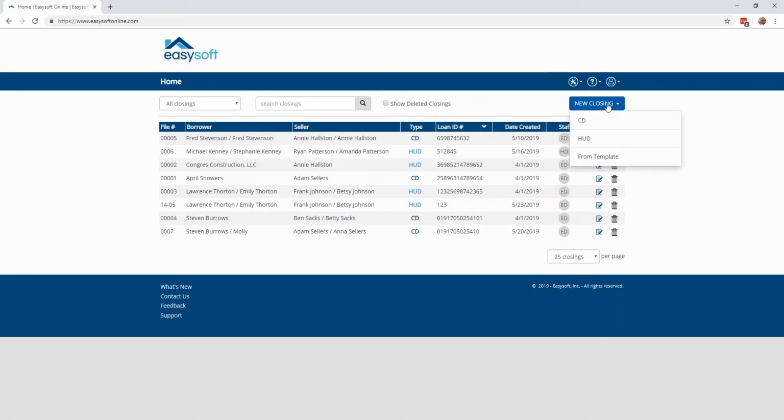When you need to create your new CD or your HUD, you'll be able to click on the New Closings button in the upper right. And you'll also see that there's a template option here. This template option is for anyone that used our desktop or cloud that may have utilized the templates and had pre-filled information into the closings. Otherwise, you'll need to start a new CD or a new HUD separately.